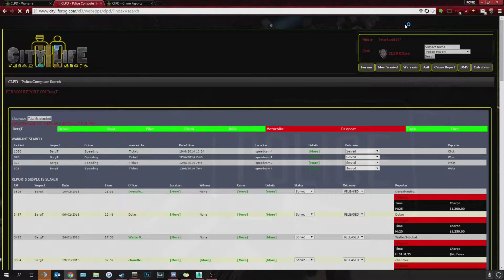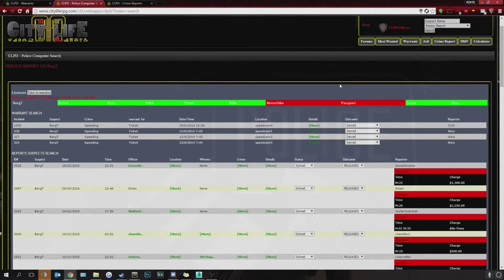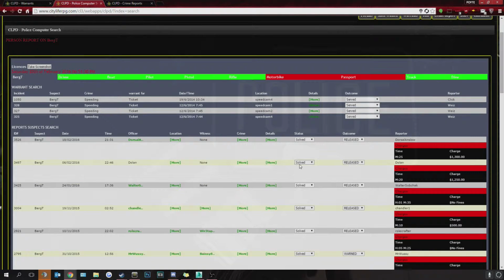As we can see, it's slightly different with Mr. Berg T here. There are a few less warrants, but they've all been served. And we can see here this is highlighted green. So Mr. Berg T has a driver's, a boat, a pilot, a pistol, a rifle, a truck, and a diving license, but does not have a motorbike license or a passport, which aren't used as much, but it's still there, highlighted red.